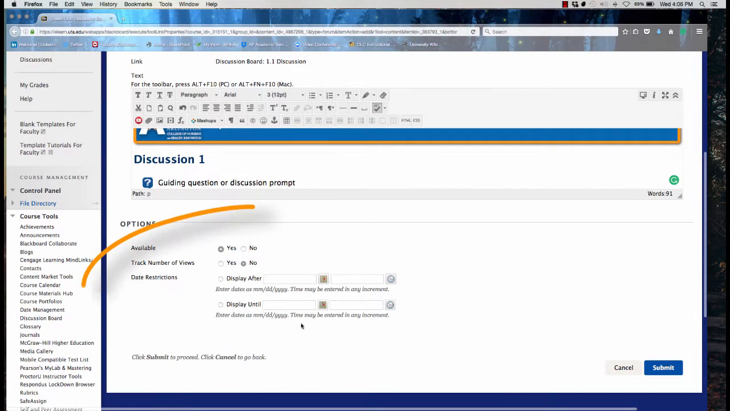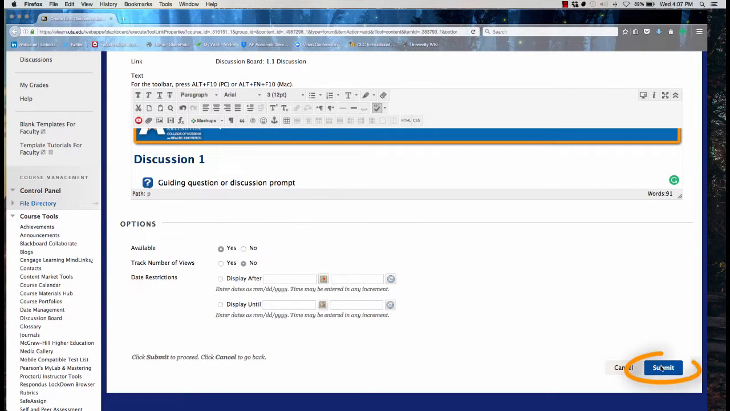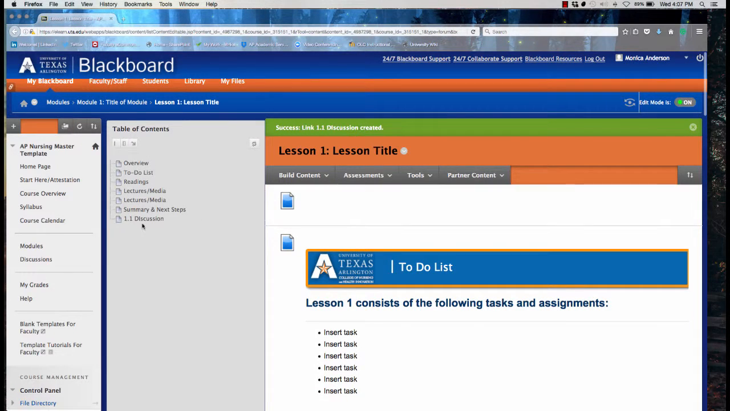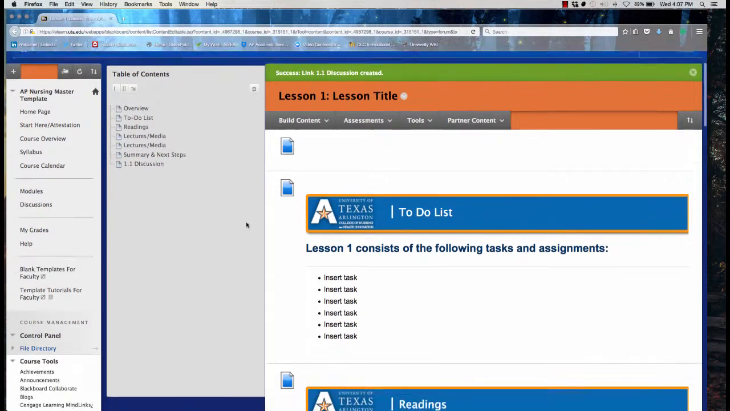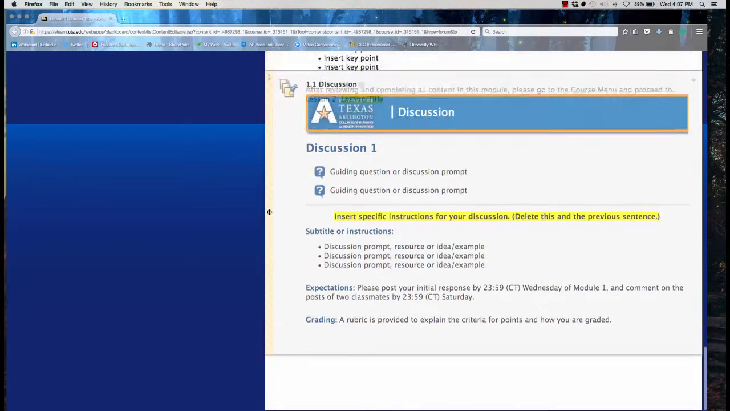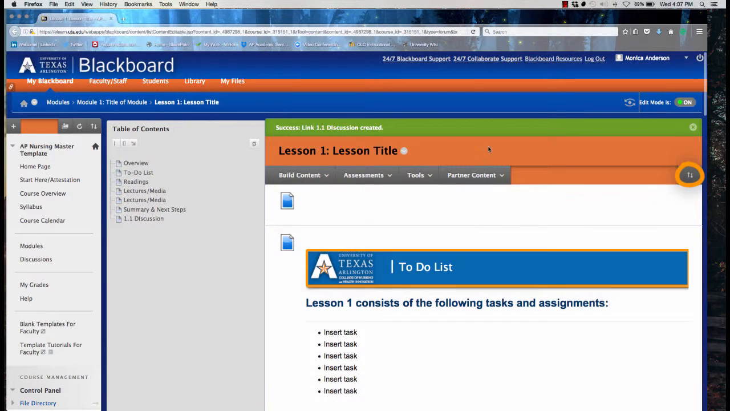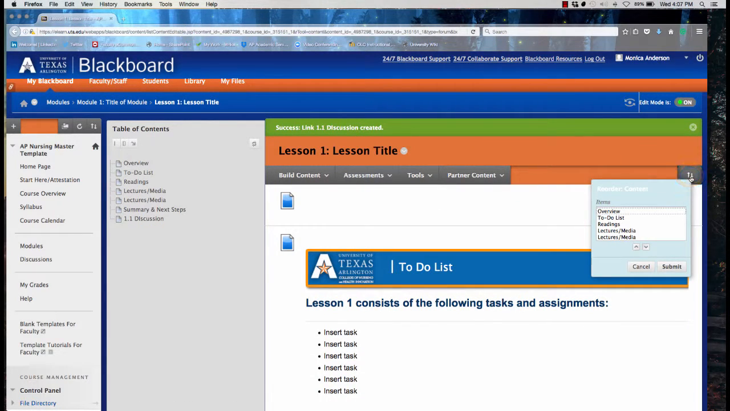Scroll down to view options for making this available, tracking number of views, or restricting ability to view based on specific dates and times. Once you have tweaked these settings to your liking, click Submit to save. The item will automatically move to the very bottom of the lesson or module when you build a new discussion. To move it, use the drag and drop arrows to the left of the content area to move it up or down, or use the arrow function on the right side of the gray toolbar to reorder the content.